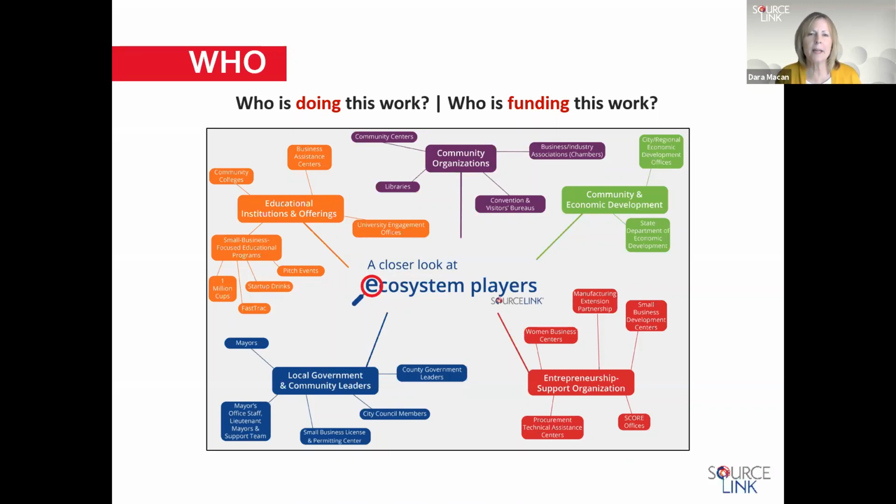So before we move into the next part of the conversation, we wanted to get a sense from you on what type of funding you have experience working with. All right, we have a nice mix of foundation and private sector dollars. That's great. A little bit of experience with the government grant process. And if you don't mind, those of you that are selecting other, if you could drop something into the chat.